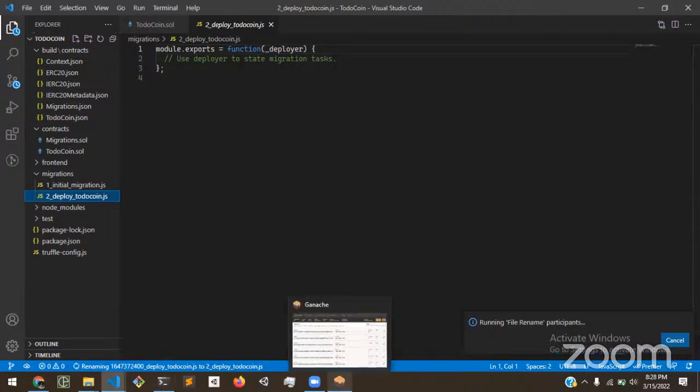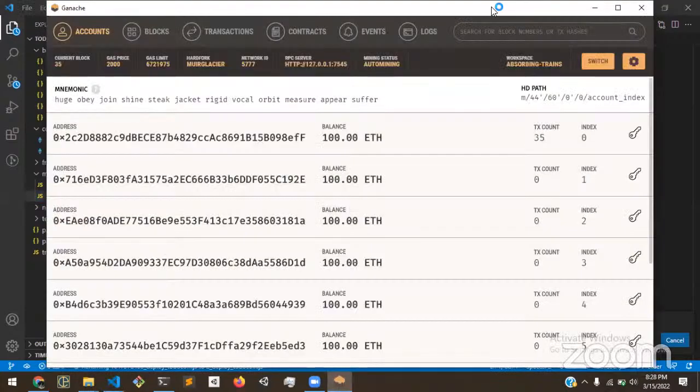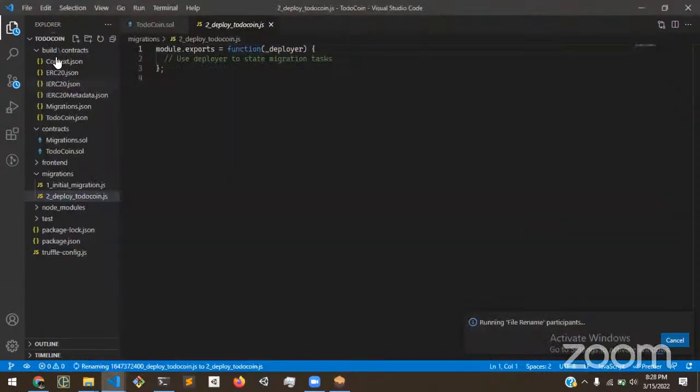Okay, yeah. So I have Ganache running in the background basically. Ganache is like a development blockchain basically. So we can use it to debug and to test our application. Okay, a local blockchain, right? Exactly. So file renaming is going on.